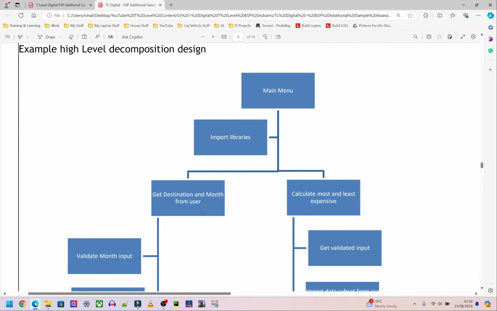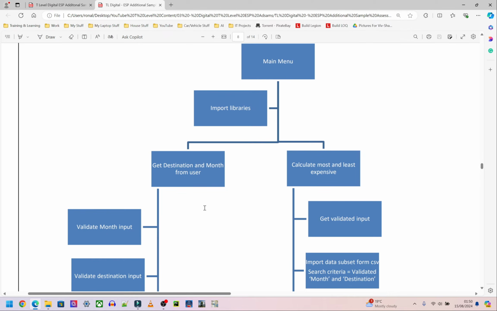So this is a decomposition diagram. This just shows what is going to be done, but it doesn't have any of the traditional flowchart symbols like input, output, process, storing data. It doesn't have any of that stuff. It just has some boxes with some descriptors.